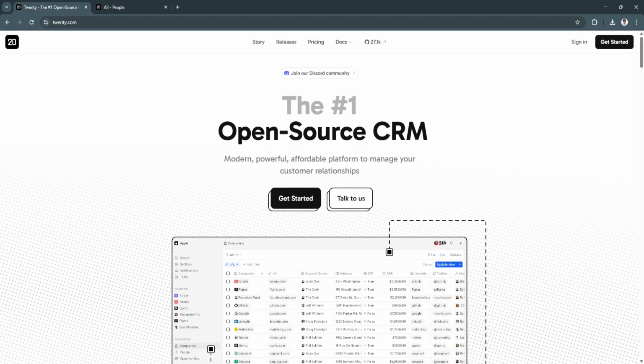So to get started, simply head over to 20 CRM's official website. As you can see, this is their official website, which is 20.com. And from here, simply click on Get Started to sign up for an account.